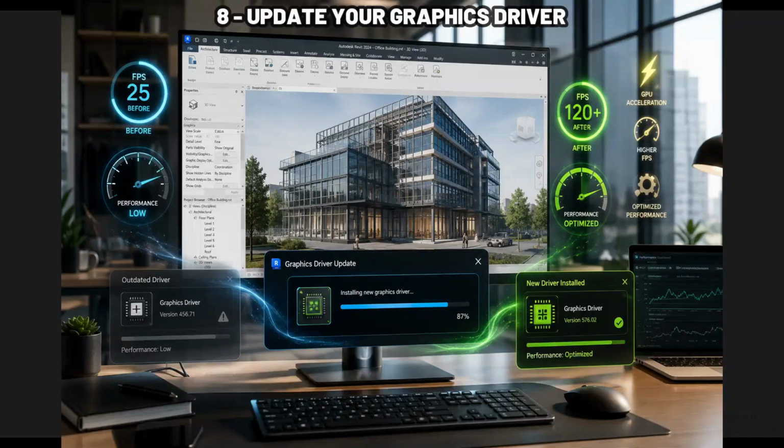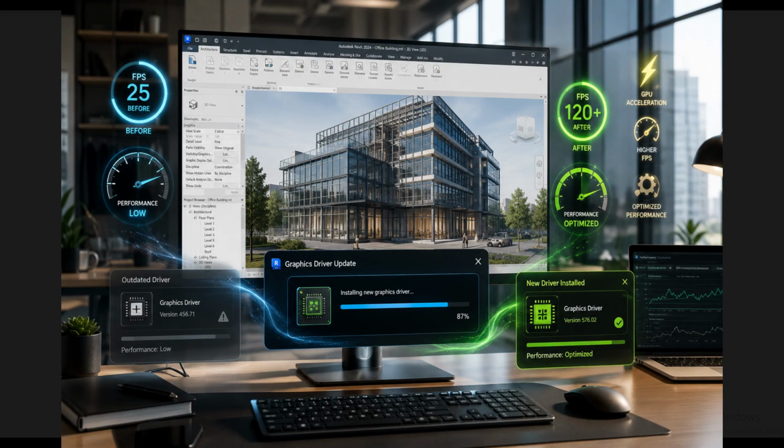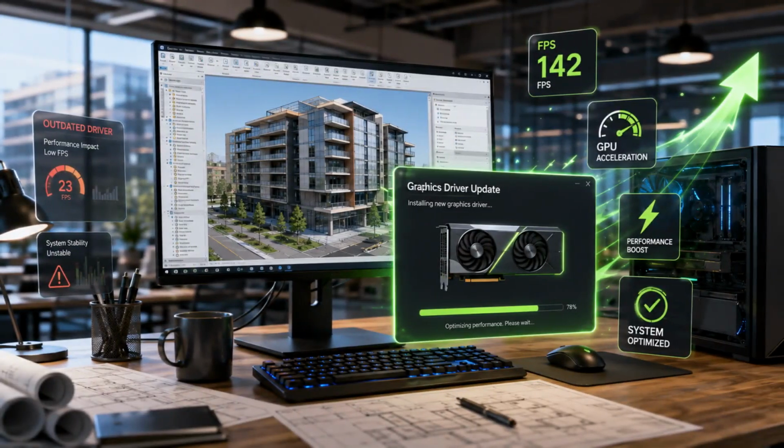Tip number 8. Update your graphics driver. Your graphics card plays an important role in how smoothly Revit displays the model. An outdated graphics driver can cause lag, display glitches, or poor viewport performance. Visit the official website of your graphics card manufacturer, such as NVIDIA, AMD, or Intel, and install the latest certified driver for your GPU. Keeping your graphics driver up to date can improve Revit stability and performance.